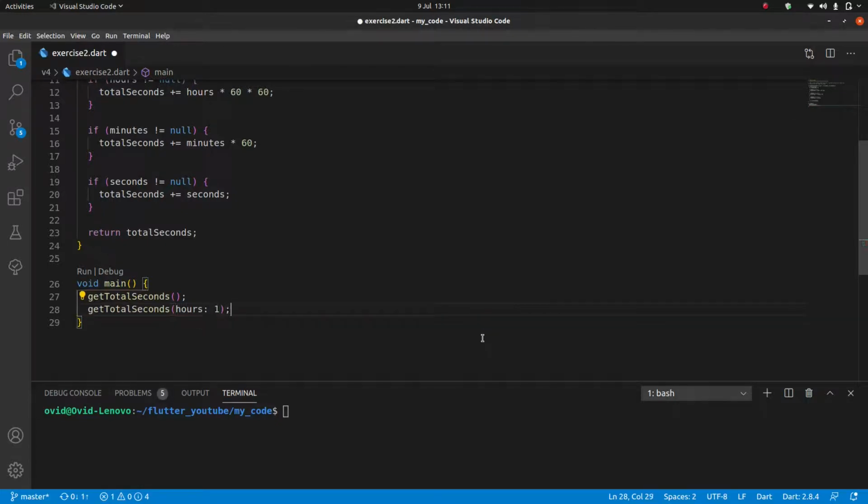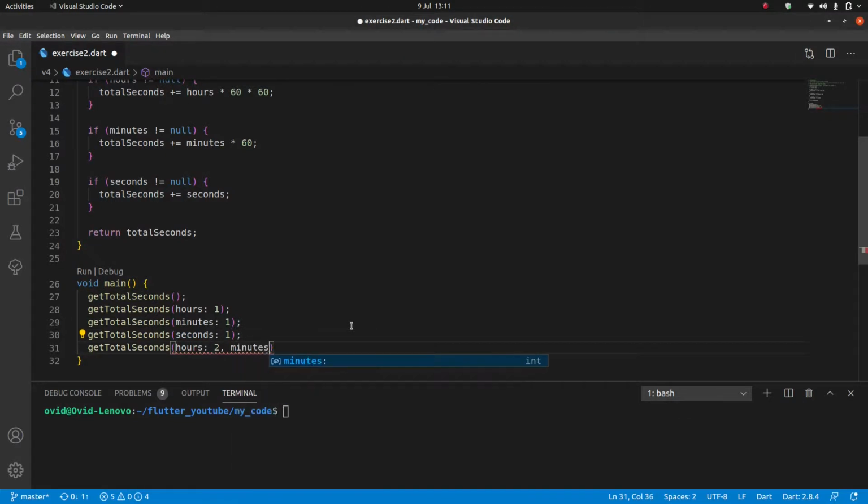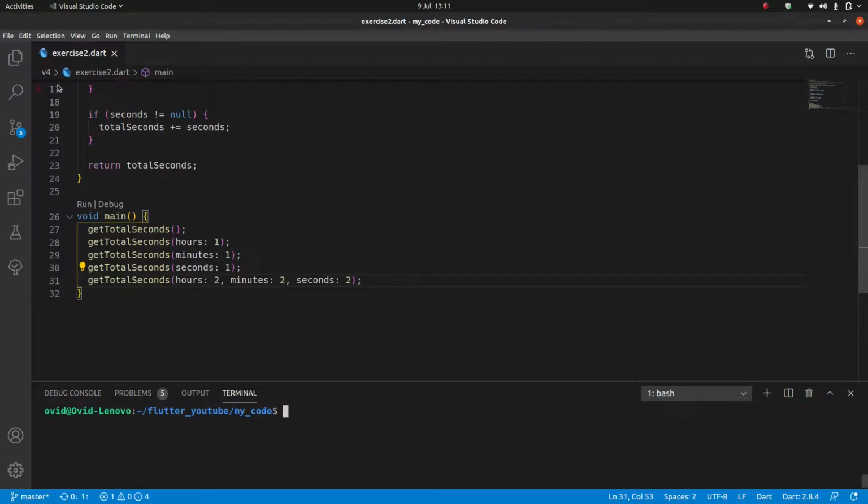But I can also say hours or minutes. And I'm just showing you with 1 first so you can see it works correctly. And finally, I'm going to include, let's say, 2 of each. So you can see the math is done correctly. And this is in a folder called V4 and it's called exercise2.dart. So to run this, I can say in my terminal, if you're already in the correct folder, dart V4 slash exercise2.dart. And I haven't printed anything out, which is why I didn't get any outputs, but all of these did run.